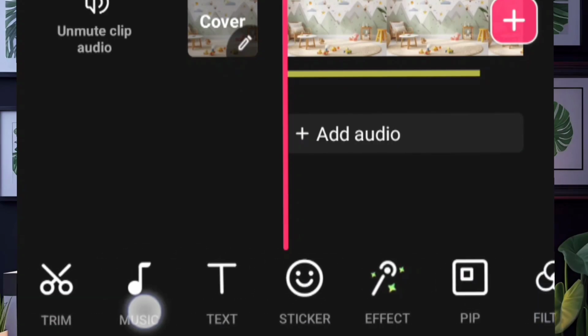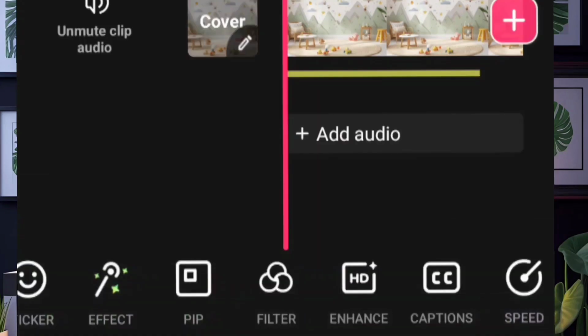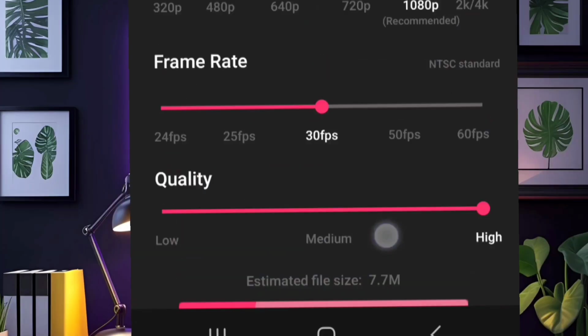Changes, you can add music, you can change colors, filters and everything. Once you're happy with the video, load and save.